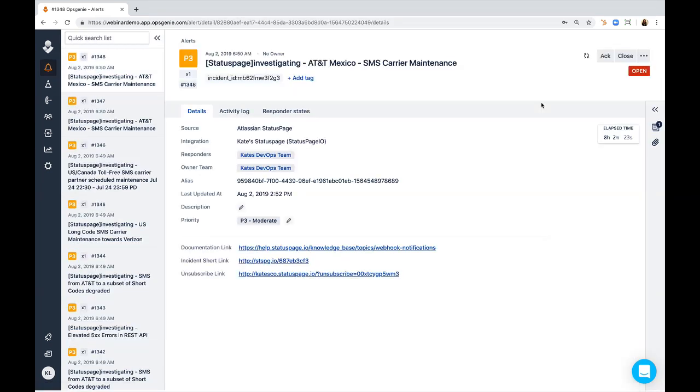So the source is Atlassian status page, as we know. Responders are Kate's DevOps team. It shows you when it was last updated. The alias is listed here. Documentation link is here. You have all the information there.